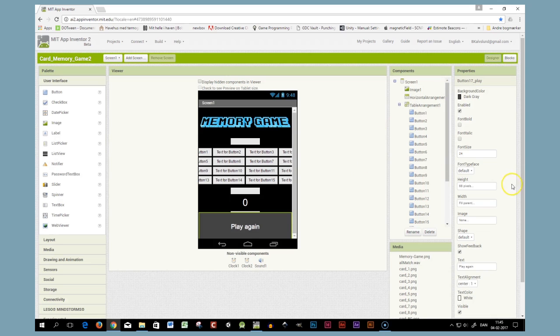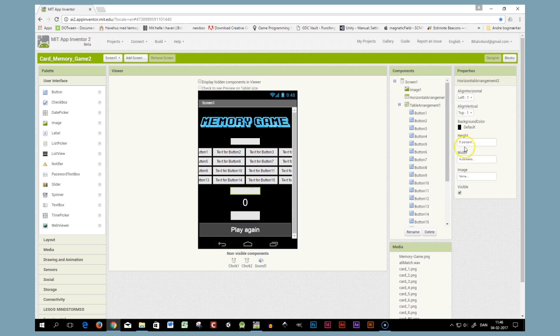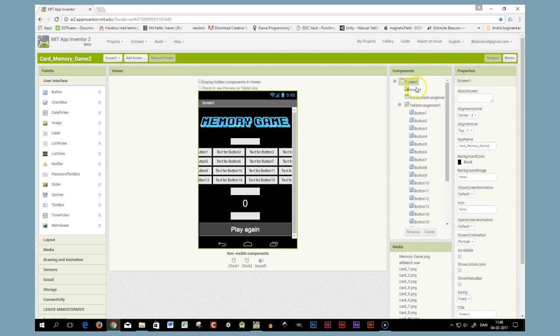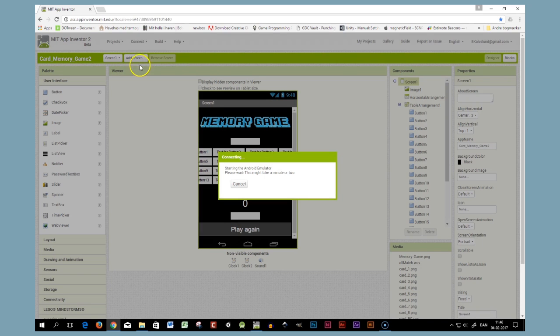So now we are ready to check. I just changed the height of the button to 44, and I changed the spacer to fill parent. So the space of the game elements will be equally distributed around the label. So now I'll check the game in the emulator.